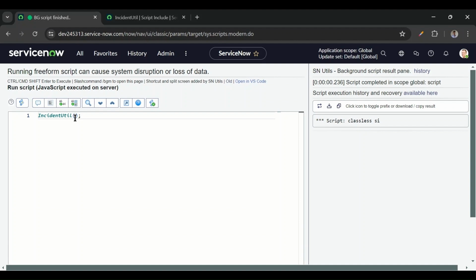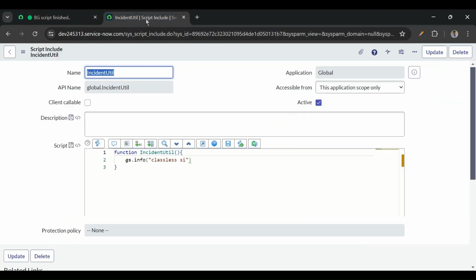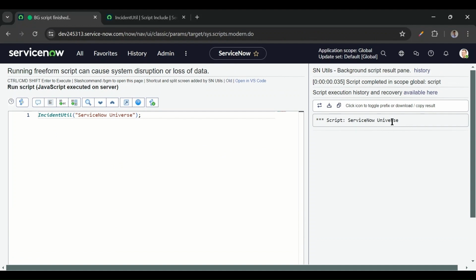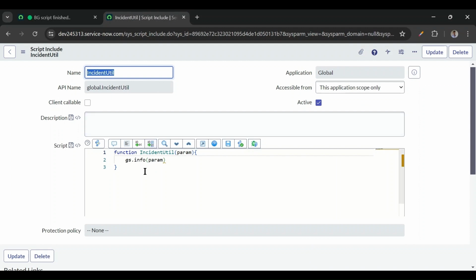Now I can pass the parameter also here. For example, I'll pass ServiceNow universe, and I'll just take the parameter here and add that param here. Now I'll just run this. Now we have got ServiceNow universe, which we passed from here. Here I can create only one function. I cannot create one more function in this, right? So this is the limitation here.